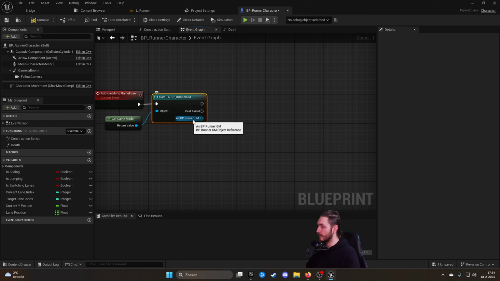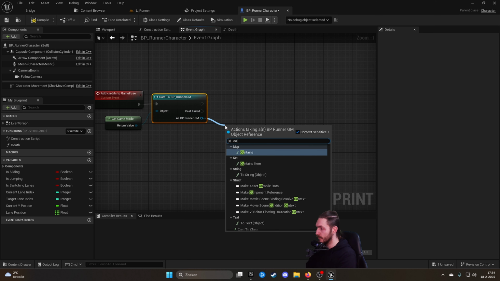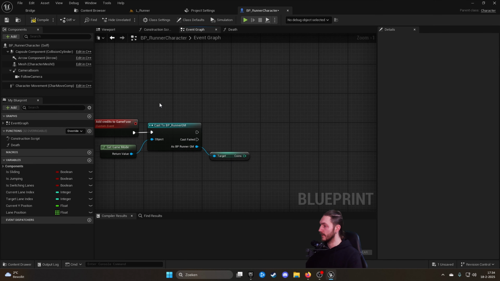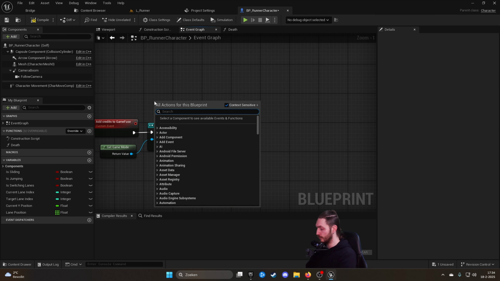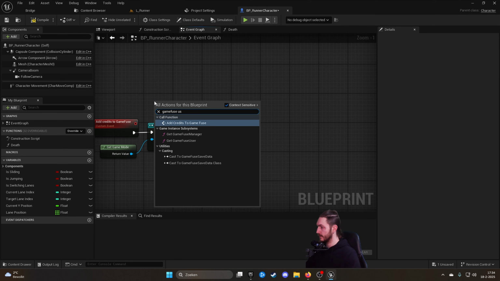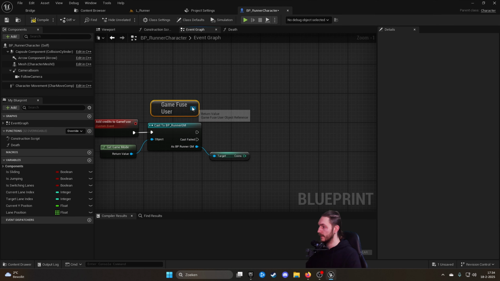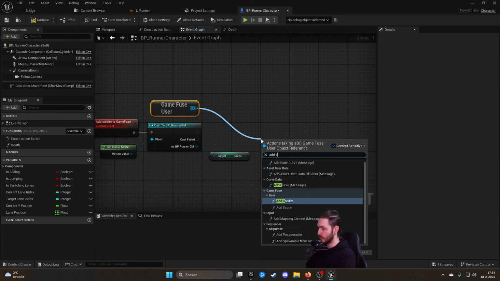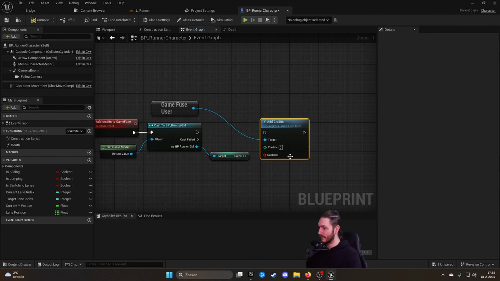So from runner game mode, we're gonna search for coins. Get coins, this one. And above it, here, we're gonna right click and we're gonna ask for GameFuse user. Get GameFuse user, this one. And then drop it down and search for add coins. Add credits it is. You know what I mean? Add credits. Okay, we connect those two. And from the coins, we're gonna do it to the add credits.